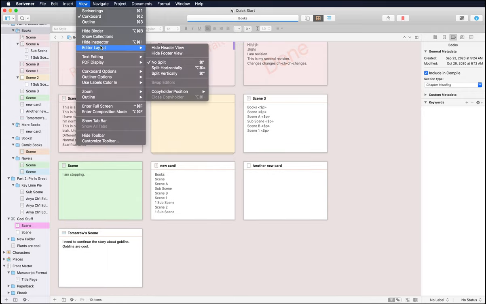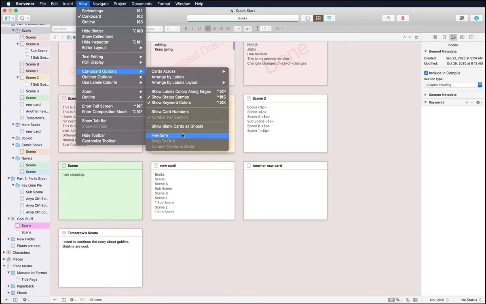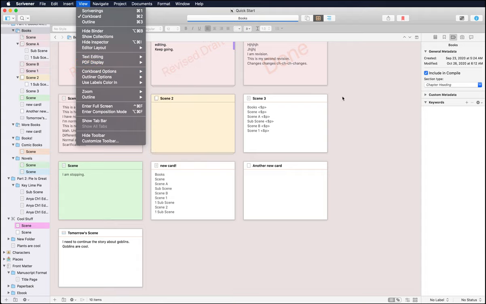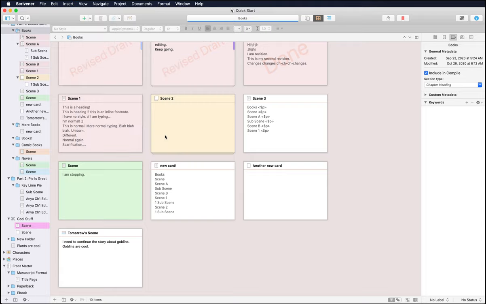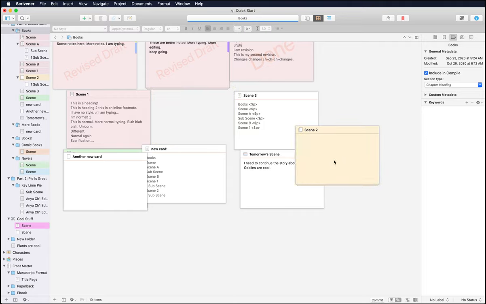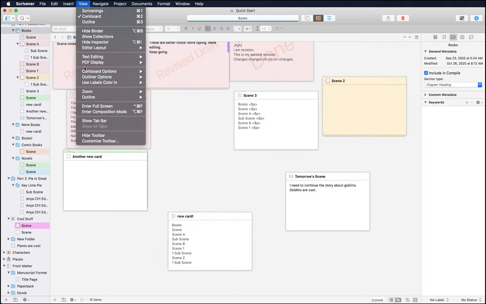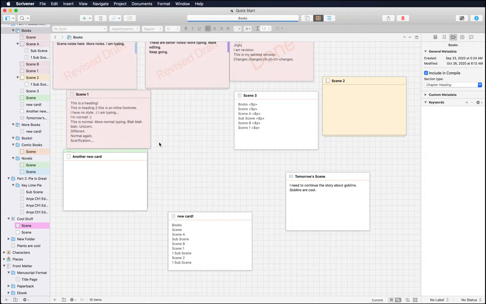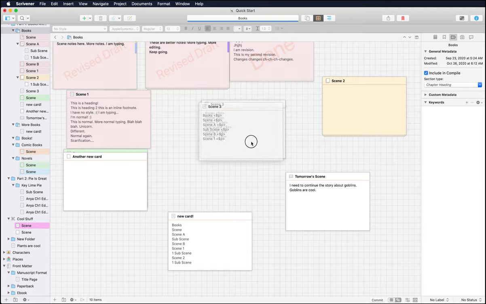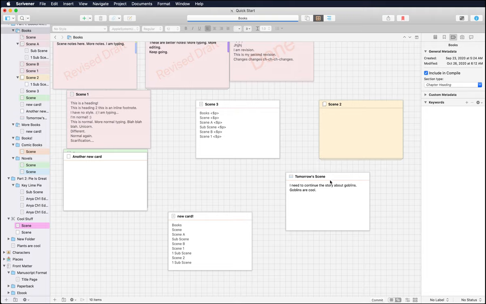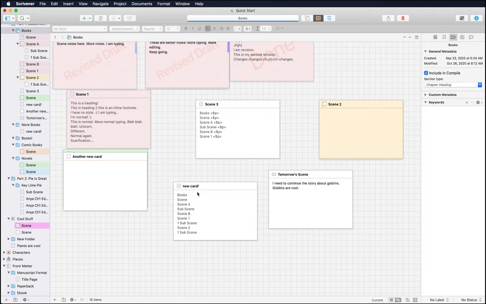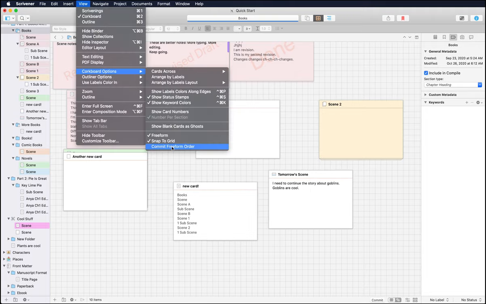And then the final corkboard option is how to arrange your cards right now. So freeform is just being able to drag them anywhere, put them wherever you need, or we can snap them to a grid. So the grid pops up and you can drag them. And if I drag it to the middle of the square, it will snap it to the corner of the square. Commit to freeform order.